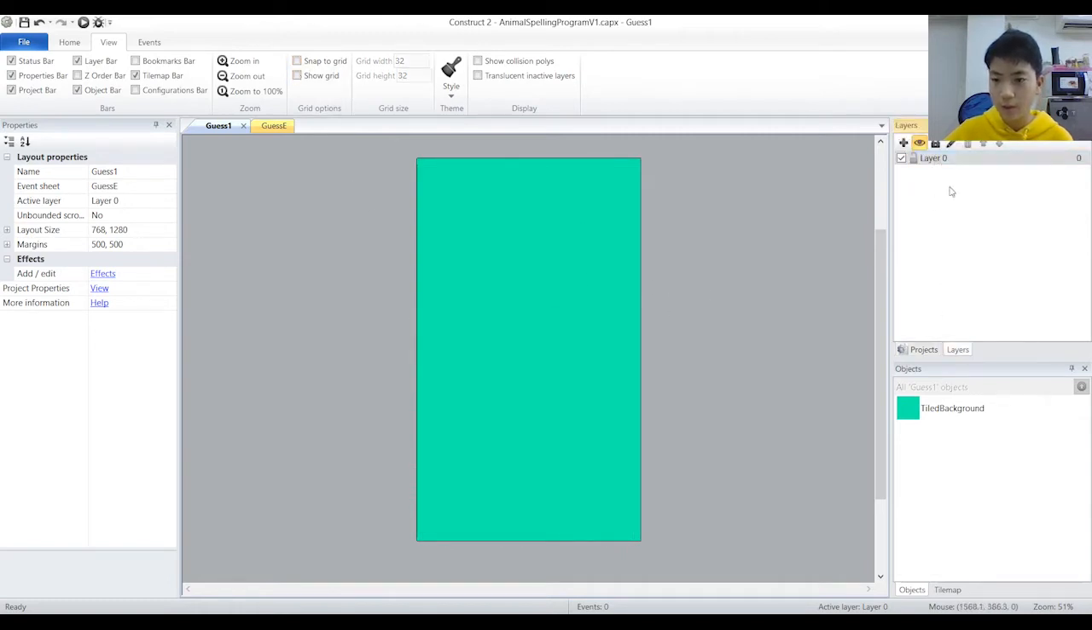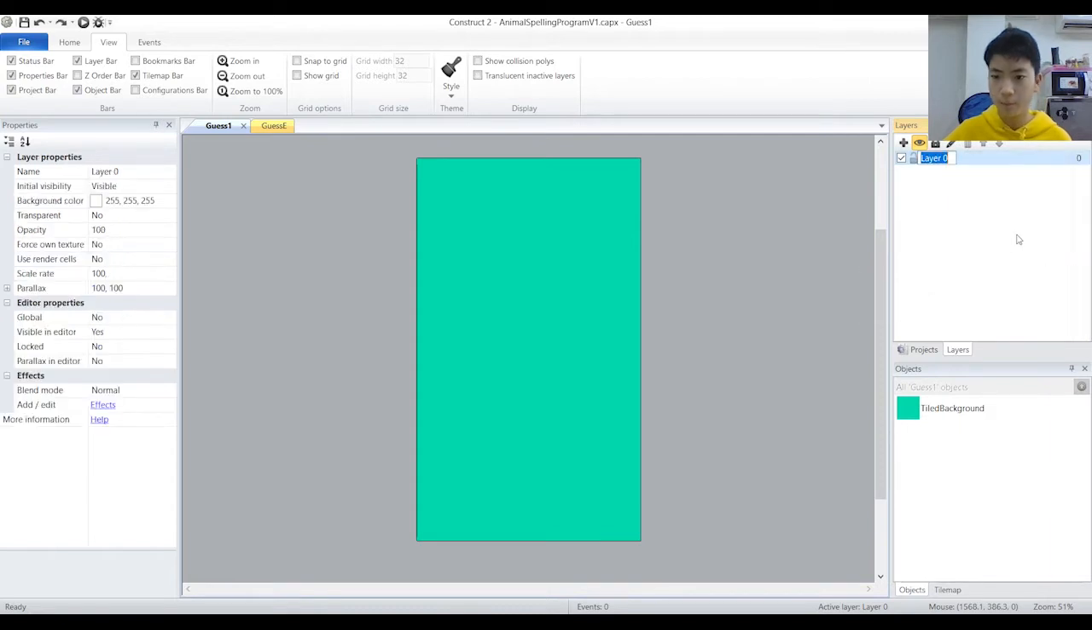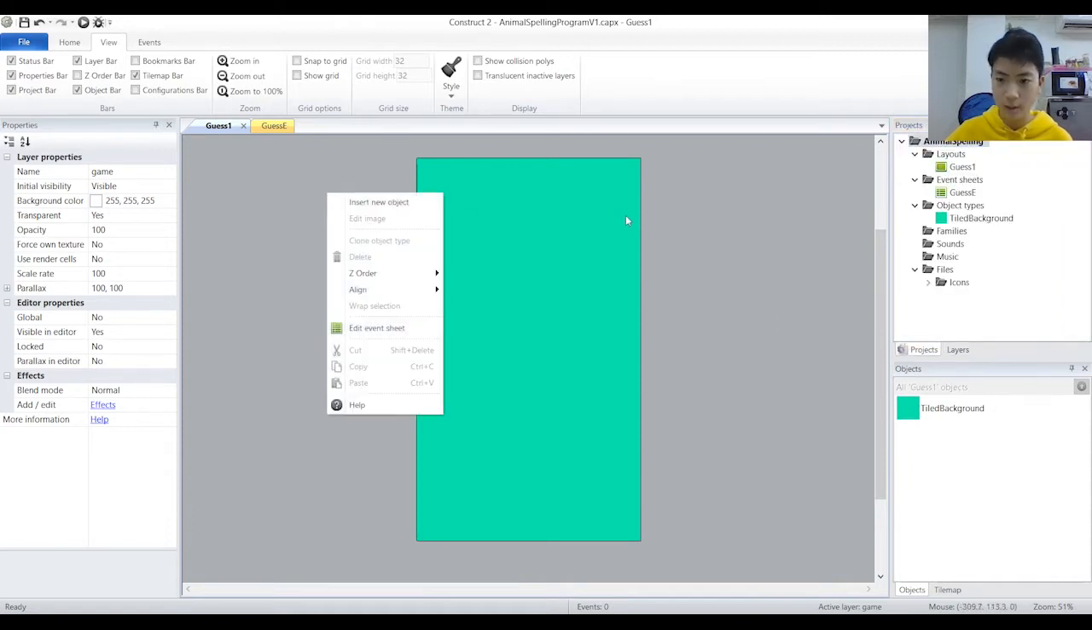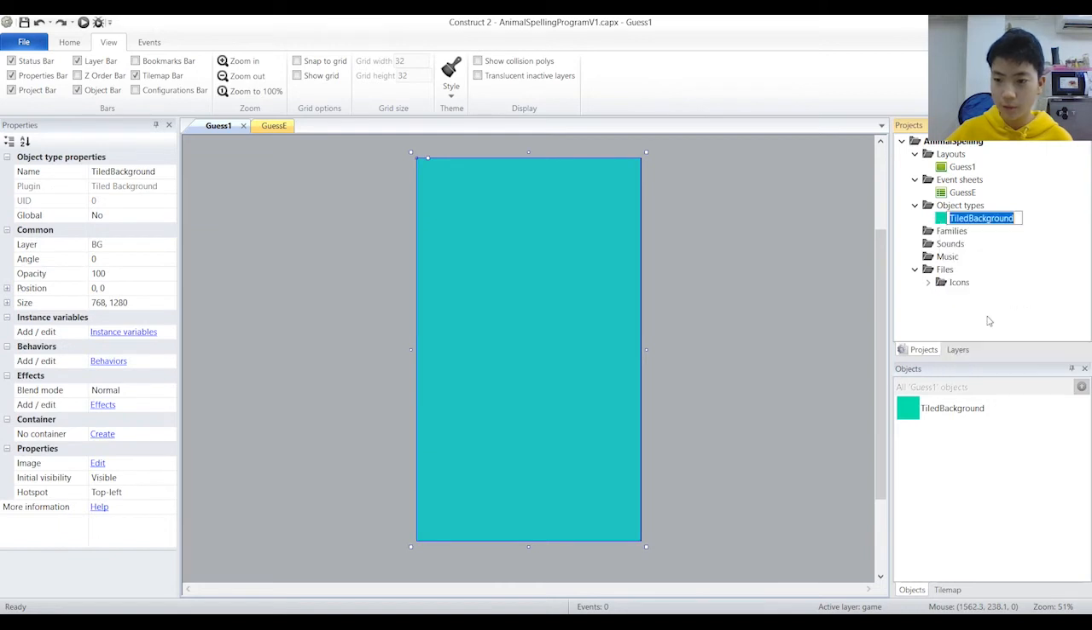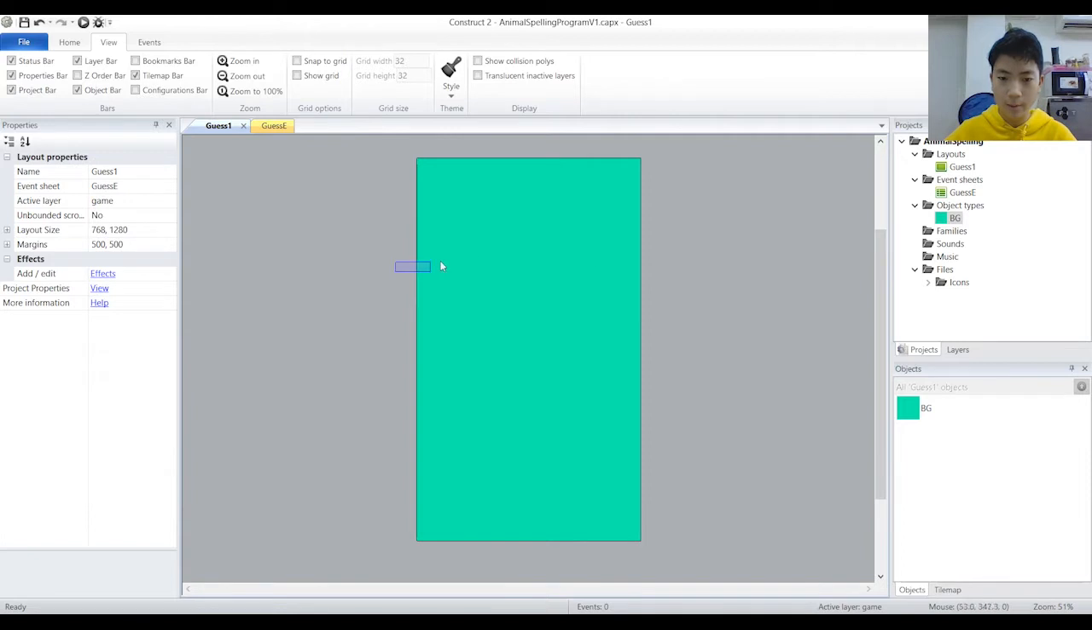And then go to your layers bar, rename this to BG for background, lock it, and then create a new layer called game, just lowercase game, and then select it, make sure it's blue, or else everything that you insert will go into background and it will be locked, and then problems will start happening. So just remember to select it as blue, like so. And then after this, let's just rename this first, BG.